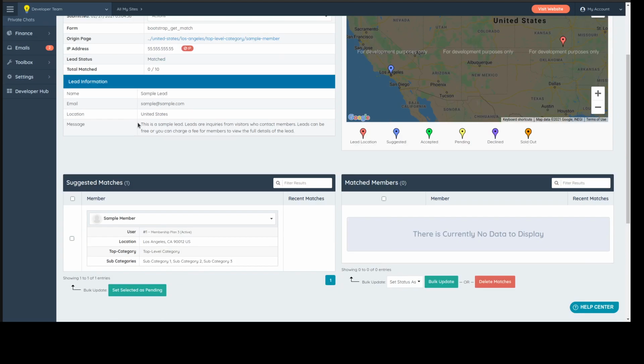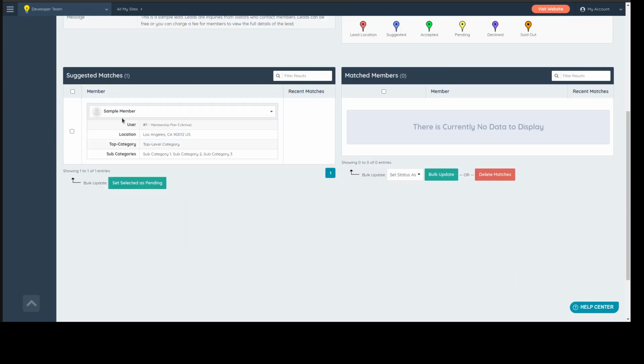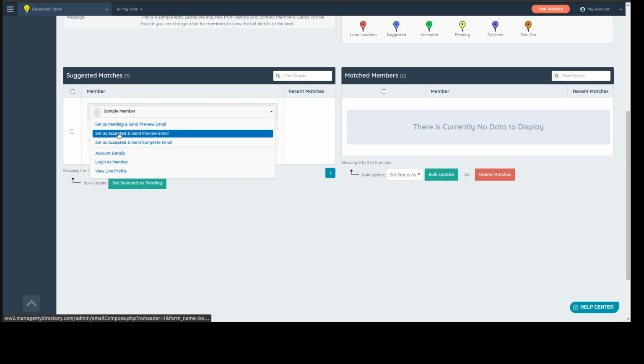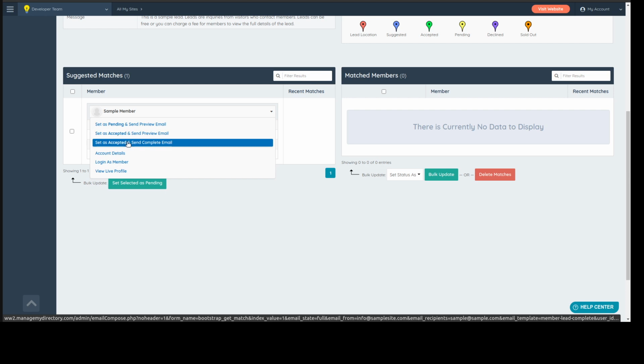And they want to paint something. So this one got matched. Guess why? Because they're also in the U.S. Okay, so that's why this is a suggested match. You can go here and set the lead as accepted and send a preview email, or accepted and send a complete email. You are manually sending the email to the person and the lead is getting accepted.